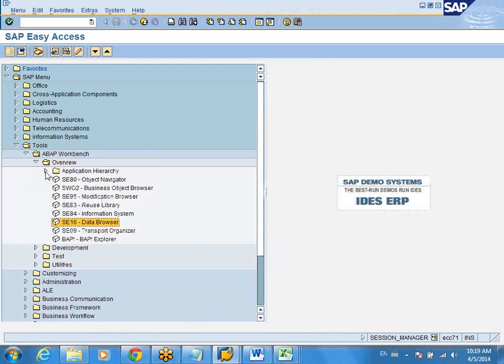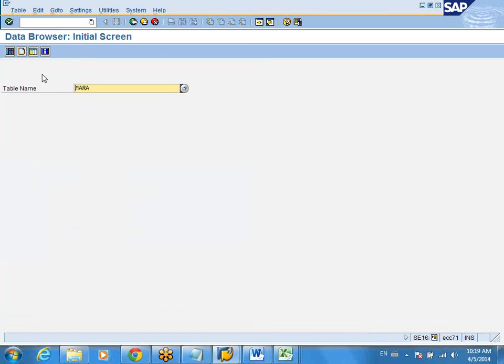Huh? The icon, Excel icon, I mean import. Yeah.